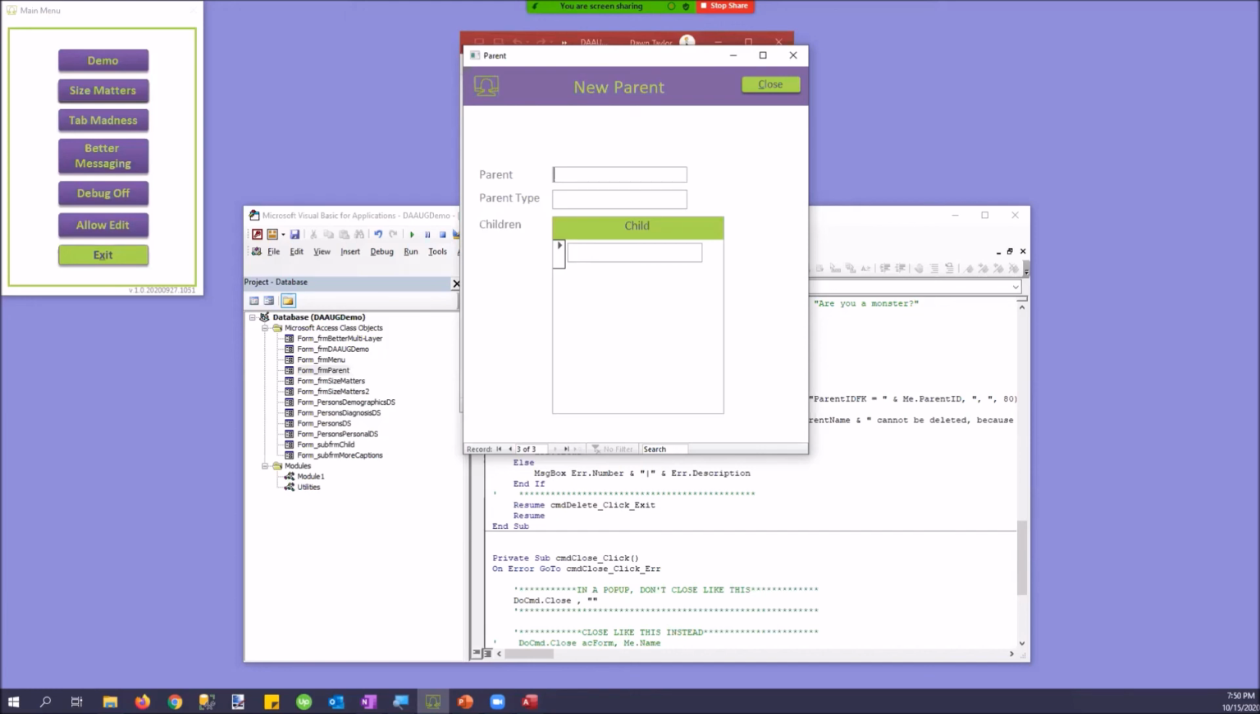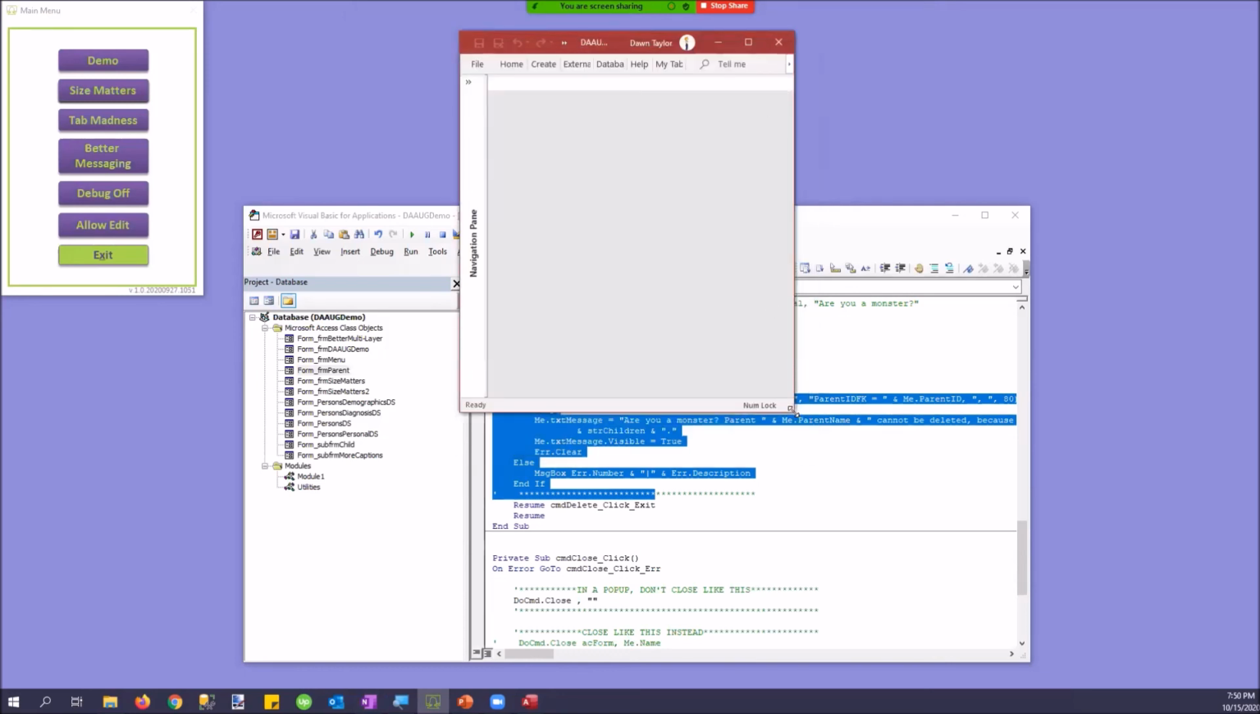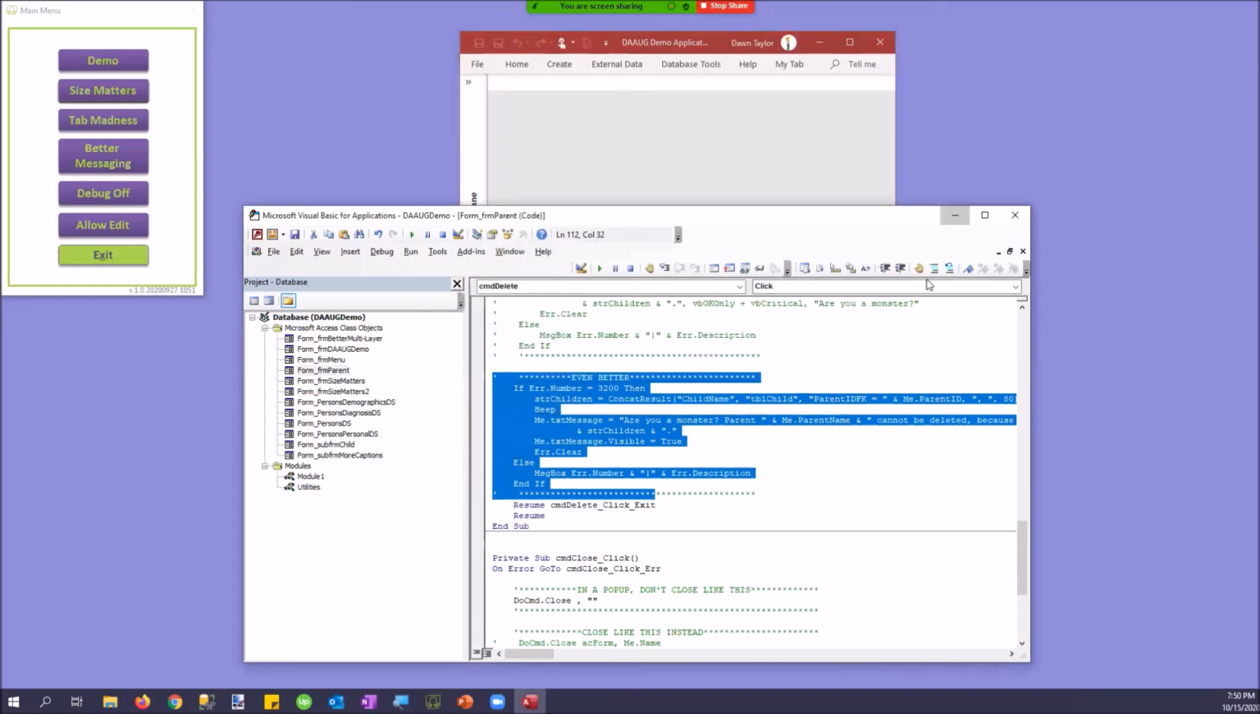So anyway, in the end, we're giving the user some concise feedback that informs them of what they can or cannot do in as unobtrusive a manner as possible in language that really makes sense to them. So that's my message on better messaging.